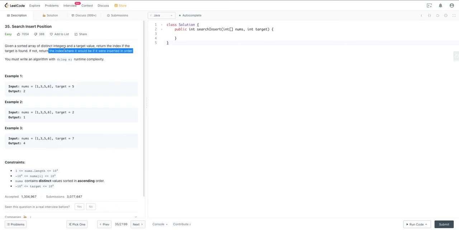As inputs, we will have a sorted array of distinct integers and a target value. If the target value is found in our sorted array, we just return the index of the target. And if it's not found, we must return the index where it would be if it was inserted in order in the sorted array. We must write an algorithm with O(log n) runtime complexity.